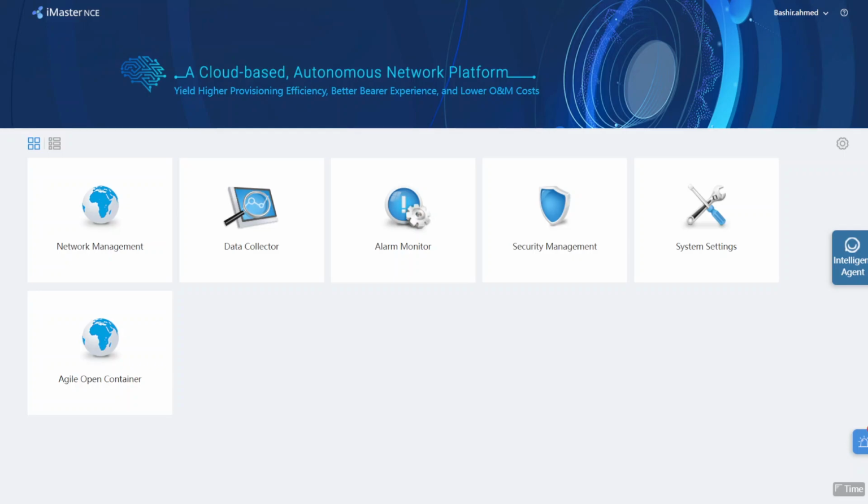The first one is network management, that is used for managing your network. It is already shown over here. Second is the data collector option, that is used for collecting different types of data. Then we have a very important part for the NMS or for the NOC department to monitor the alarms. And then security management system setting is more related to the system level.